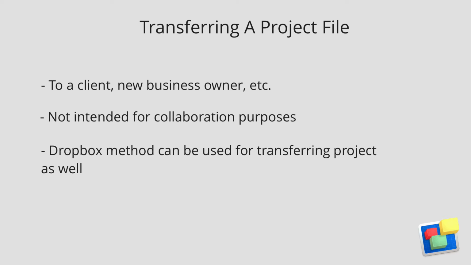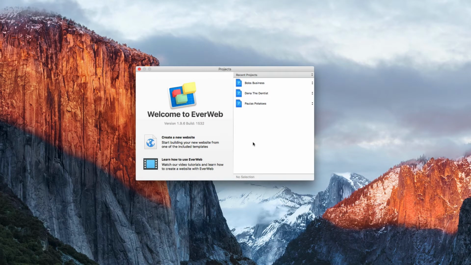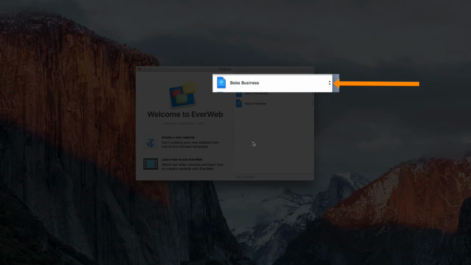If you are just looking to transfer the project file to another user, all you need to do is locate the project file by first launching EverWeb. When you launch EverWeb, the project window will appear. Assuming that you have not removed the project from its default location, you will see your project in this list of projects. Next to the project, you will see an up and down arrow.